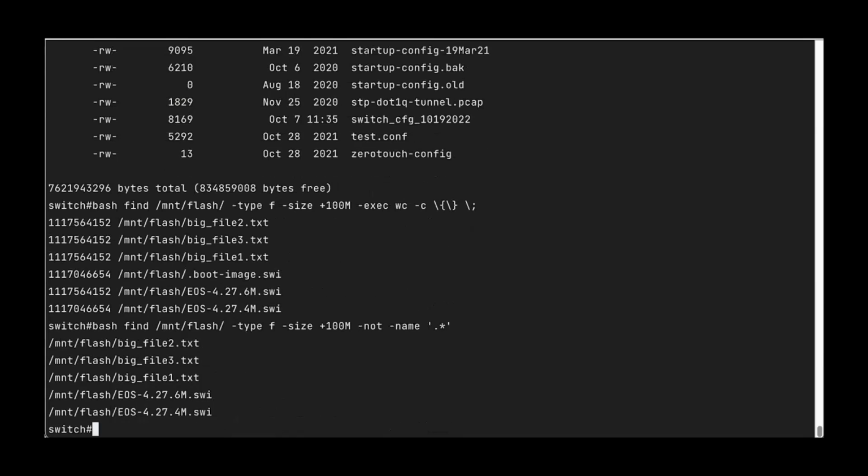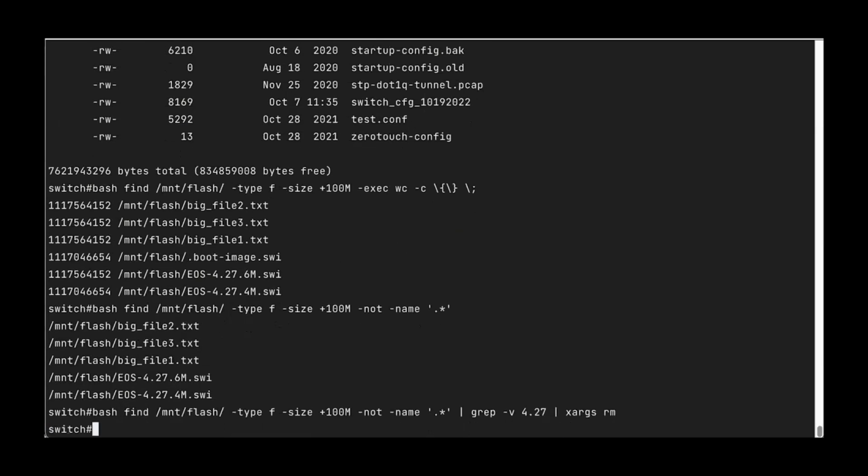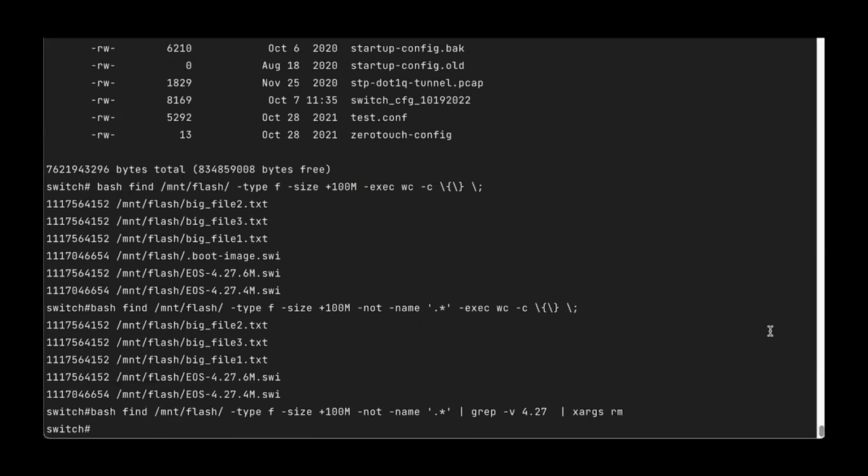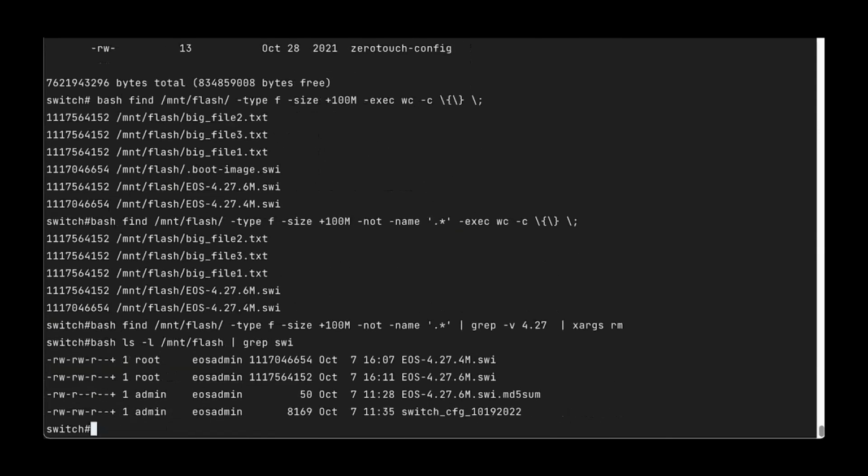So remove that. I also don't want to delete our current EOS or our target EOS. So I'm going to actually use grep this time to say, hey, don't include these two files. And then I'm going to pass that to xargs rm, so delete the other files. Now, just in case, I double check with ls. I want to make sure my current EOS and target EOS are still here. And they are, so that's good.